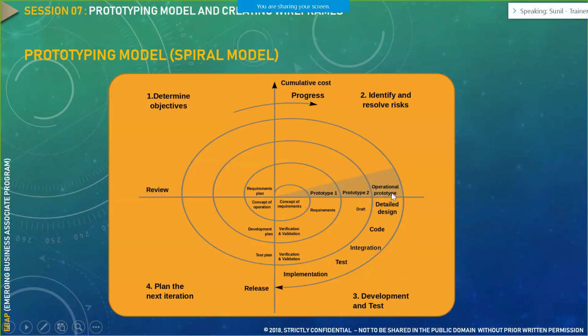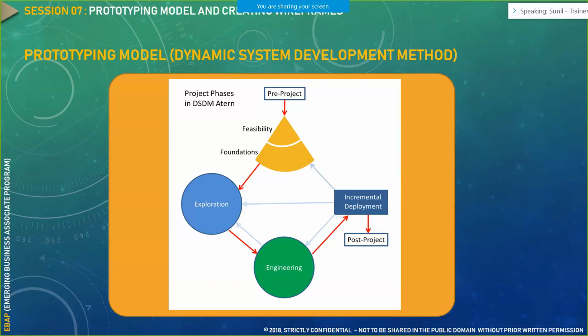Then the next model is your DSDM model, that is your dynamic system development method. Initially here, we do a typical pre-project activity, then we tend to understand the feasibility in and around that particular system with the help of prototypes. So we create lots of prototypes to understand the feasibility of that system. Then we lay out the foundation of exploration. Based on that prototype, we go on to further discussion with the business stakeholder. That is where you do the exploration or the requirement elicitation, analysis, or design, whatever phase you have.